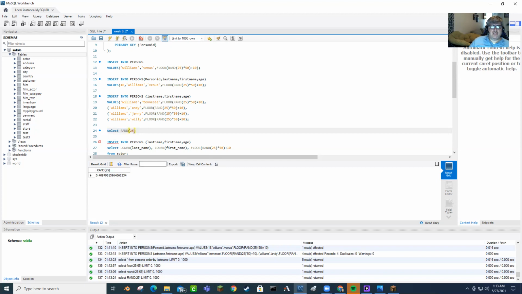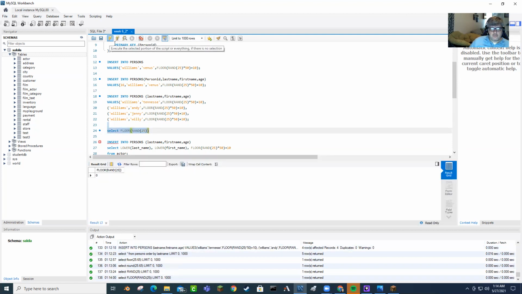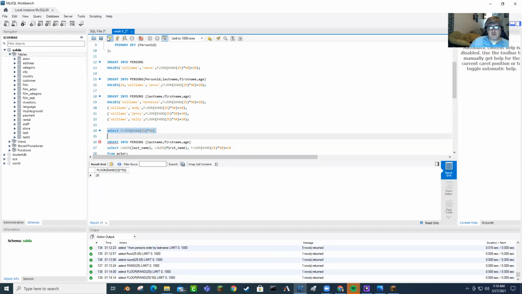So if I did this here and went floor and random, this is always going to give me 0 because it's 25 places past the decimal. That's why I've got this times 50 next to it here, right? So if I do times 50, this is going to give me a pretty fun number. And then I add 10 to it, and then it brings it up. So that's all it's doing here.